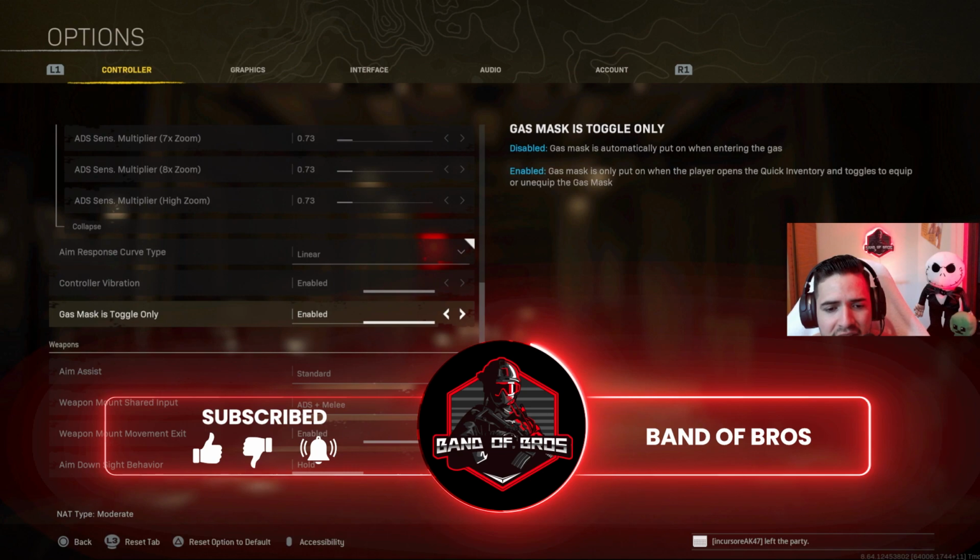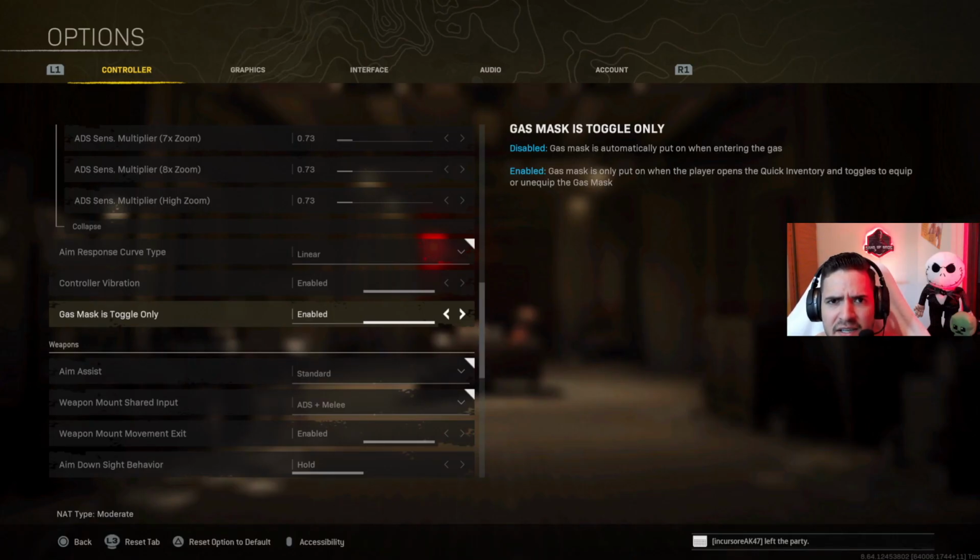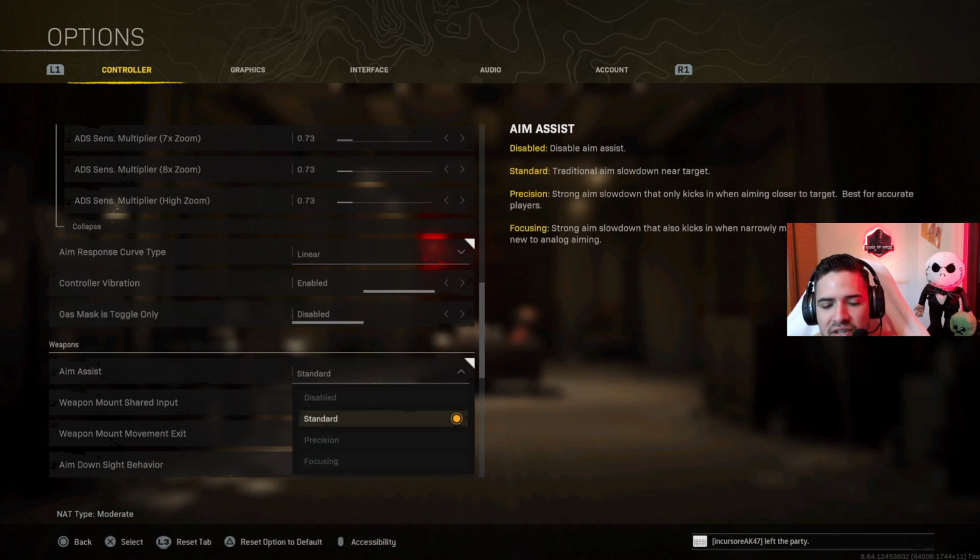Gas mask toggle only, I had this enabled. That means this is one of the newer settings added. That means that you have to open your menu and click square for your dude to put on the gas mask. Now, the reason why I took it off is I was playing a game and it just wasn't working. Like, I had it toggled on and I was pressing square and square and my dude just would never put the gas mask on. So that's why I disabled this and just have it how it's always been in Warzone, even though it's annoying.